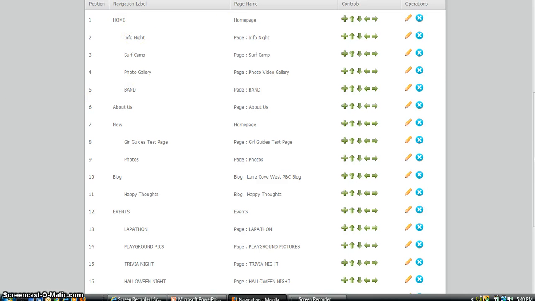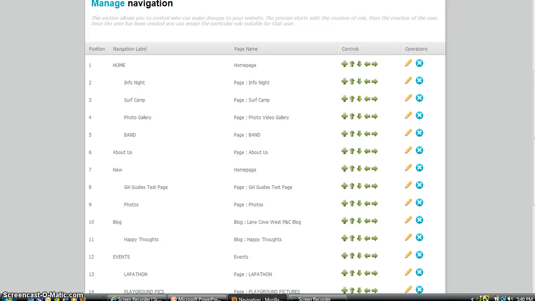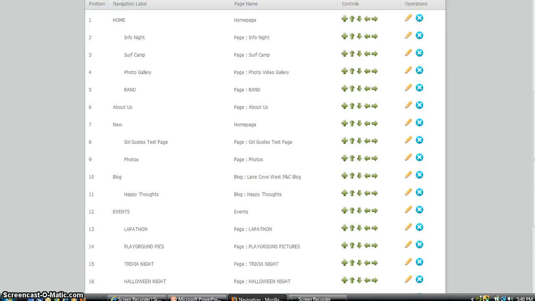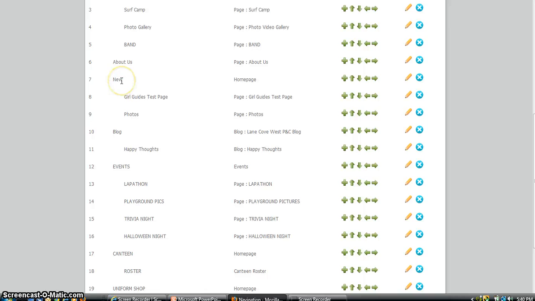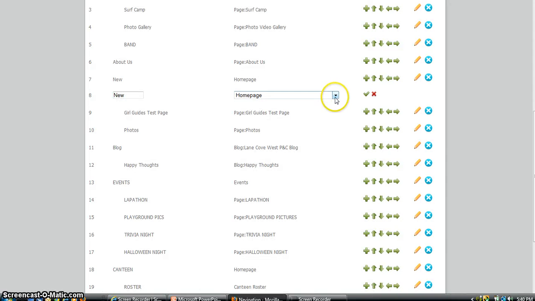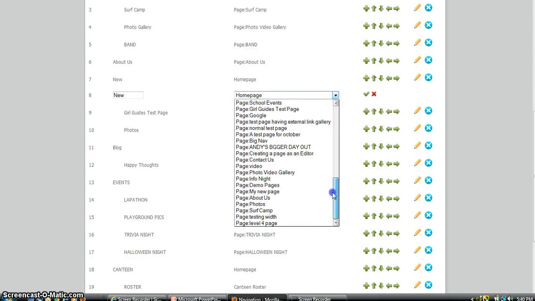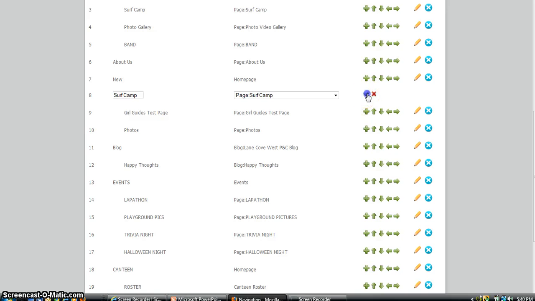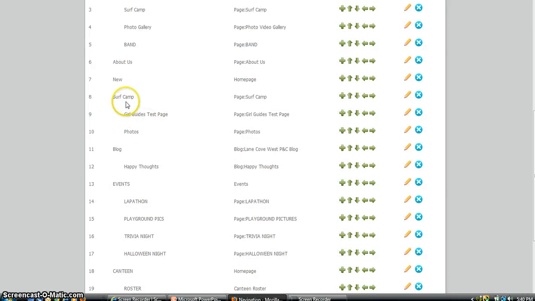Now, if you want to change the hierarchy of any page, then, actually, okay, let's do something first. Let's just add a page to this label here called New. So I'm going to add a page. I hit the plus button. I go looking for that page, and I'll pick one up called, there you go, Surf Camp. And I check that. Now, Surf Camp at the moment appears as a main navigation, but if I want to make that a child to that parent called New, I just move that arrow there, and there it is.